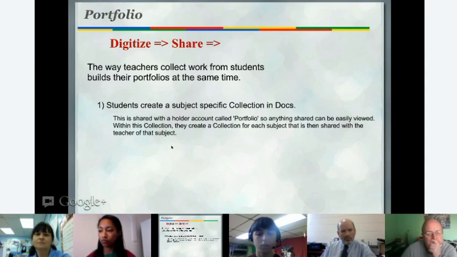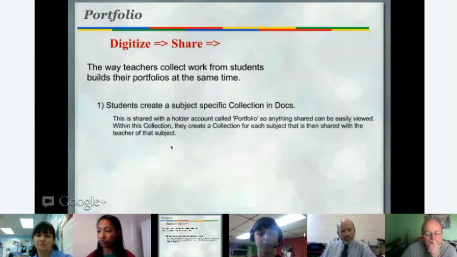Now sharing. Now I'm going to get a little bit into the nuts and bolts of how we set it up. This isn't the best way. This is just the way we found that works best for us. Specifically, the kids start the year, they get their accounts, they've chosen their avatar names, they have their accounts. They create a collection, and sometimes you hear it called folder. In Google Docs, folder and collection are kind of synonymous, called portfolio.